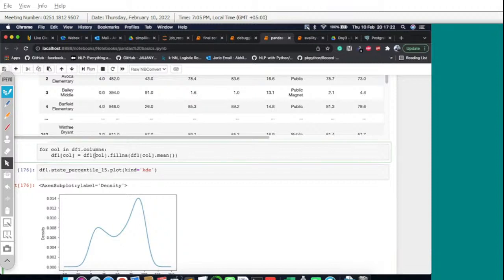Now, this one is not the grouped mean. This is simply replacing it with the mean. There is no grouped mean right here. It's only replacing with the mean of the specific column. If we are iterating the columns and that specific column has some missing value, it will replace it with the mean of that column.